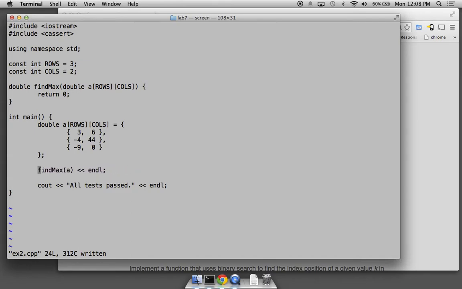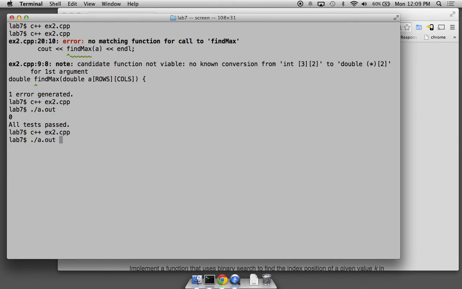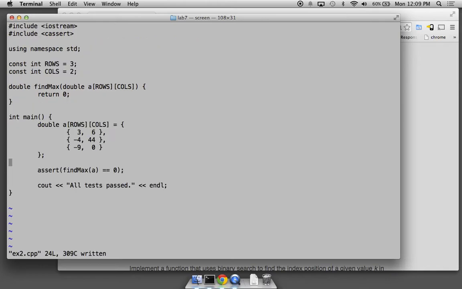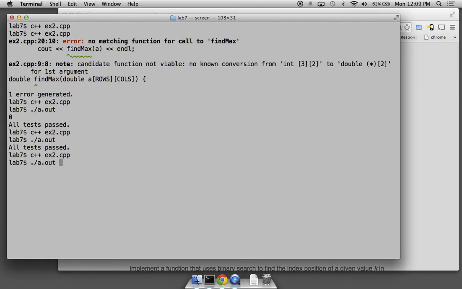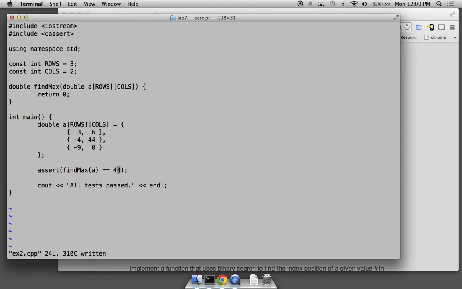But we want to express this with an assertion. Assert findMax is 0. All tests pass. But actually, the maximum value is 44. So findMax should return 44. So now we'll make the program fail on that assertion. There we go. Good. So now we have the test code set up.